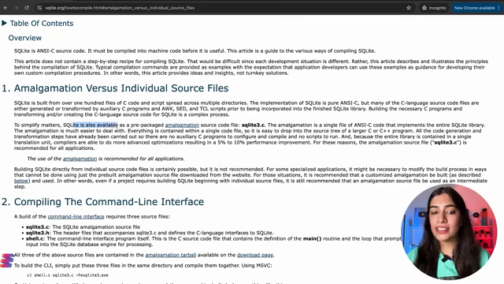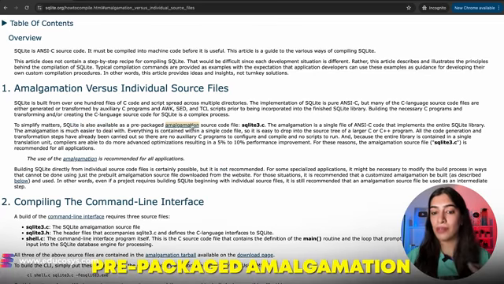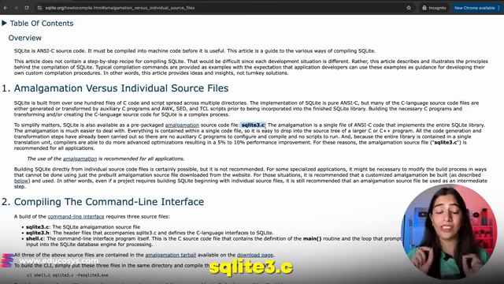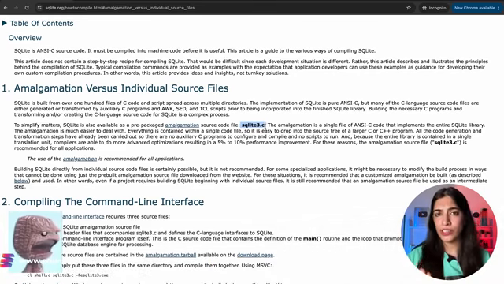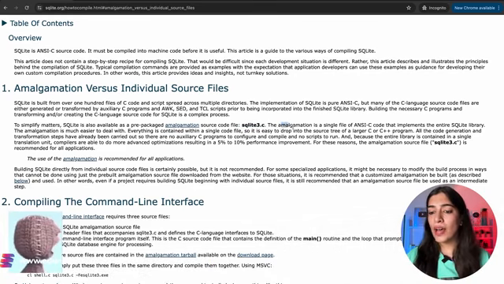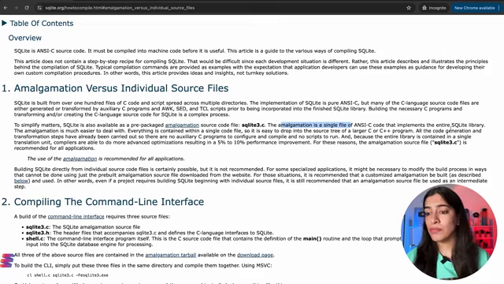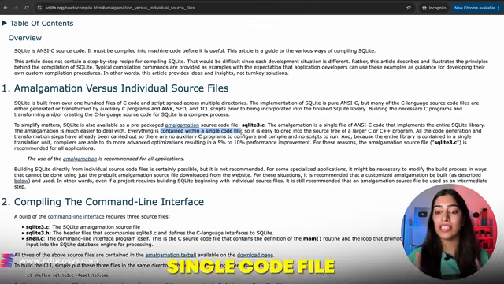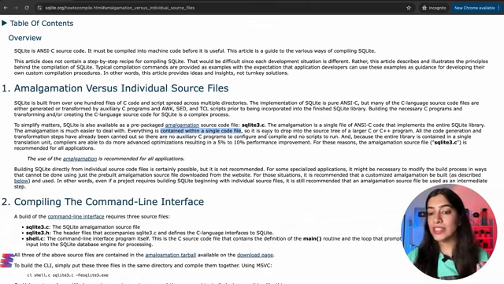See, SQLite is available as a pre-packaged amalgamation source code file, which is sqlite3.c. I know you might be a bit confused right now. Just stay with me for a bit. The amalgamation file is a single file of C code that implements the entire SQLite library. This is much easier to deal with. Everything is contained within a single code file. So it is easy to drop into the source tree of a larger C or C++ program.